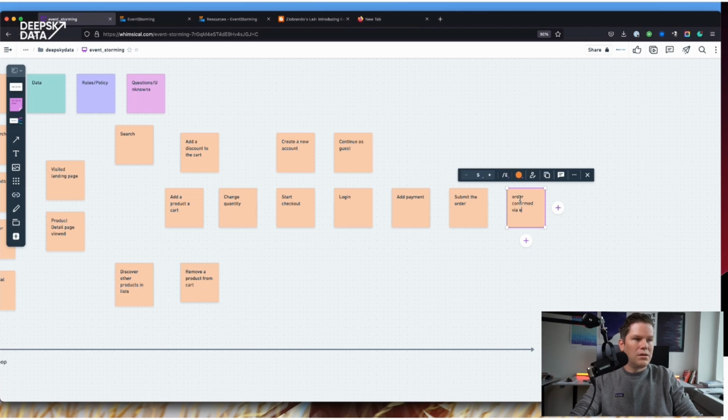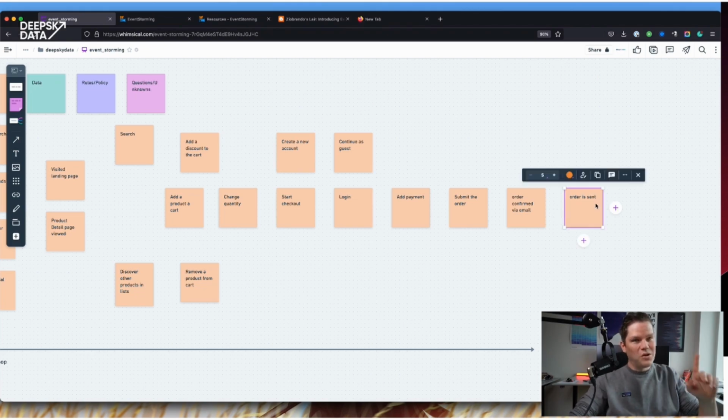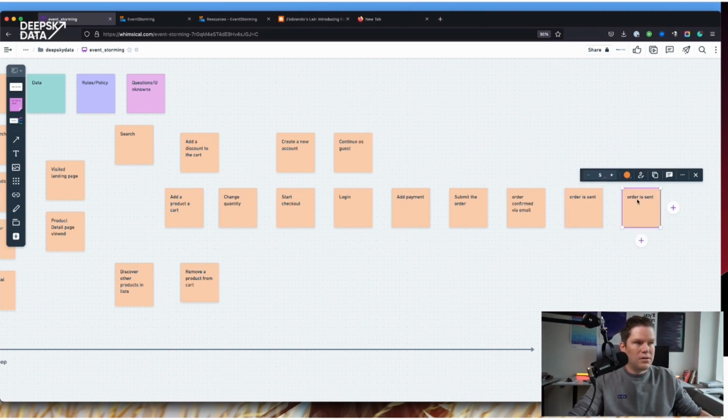Confirmed via email. Interesting. So via email. Then order maybe in the end is sent. What I find really interesting is to not stop at the point where usually the website is stopping. So it definitely makes sense to go beyond, to really see, okay, order is sent, and then let's say order is received.